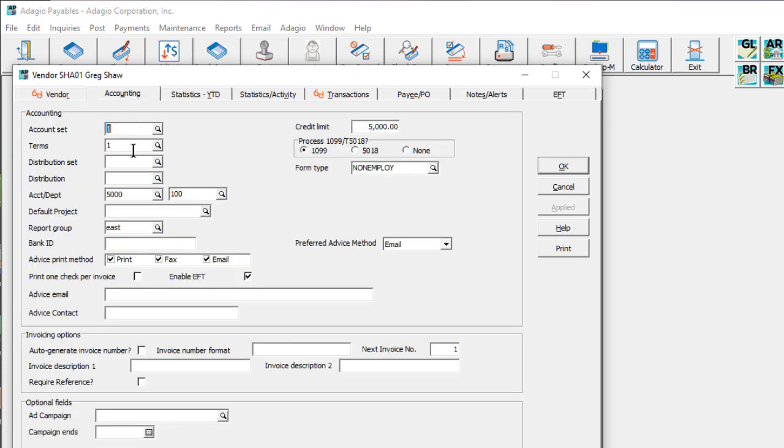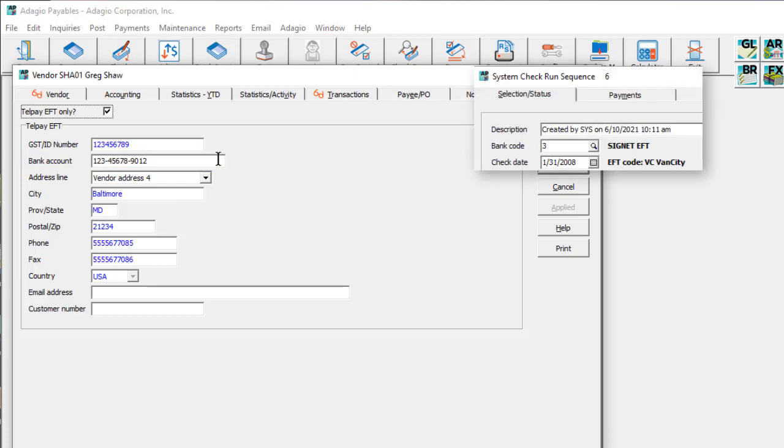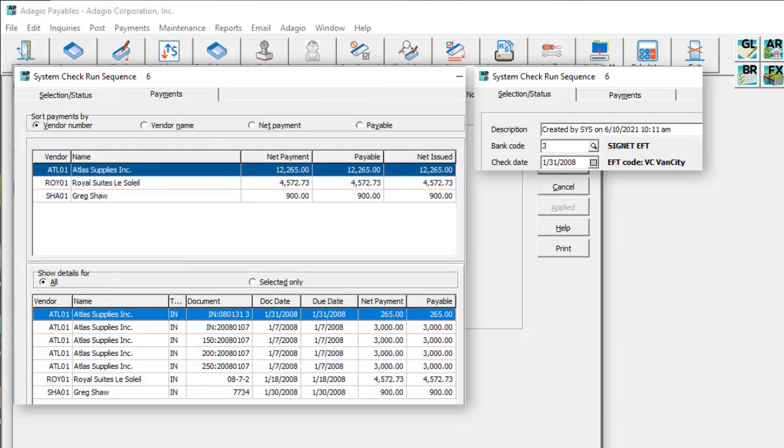And the bank ID format can be entered on the Accounting tab without dashes, and will be inserted when a TelPay payment is made for the vendor. When system check runs are created for a bank connected to a bank EFT rather than TelPay, only vendors without TelPay only are selected.